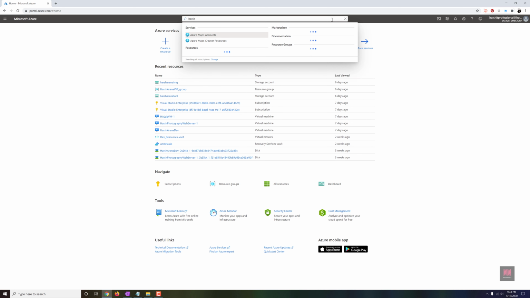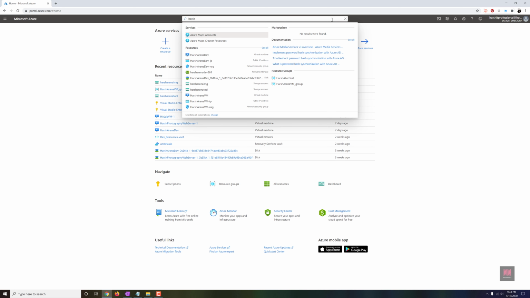Let's take an example. If I'd like to access my virtual machine, I just type Hirsch and automatically it shows some virtual machines to me. For example, Hirsch Arena Dev, and we have another one, Hirsch Arena VM and Hirsch. Do we have any other one? No, I don't think so. So right now I can see there are two VMs, and similarly all other related resources with the name of Hirsch we can find on one page.